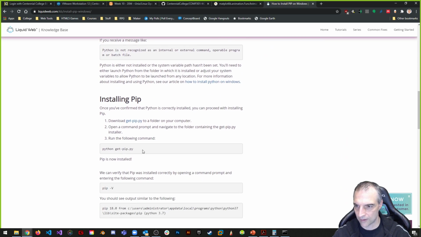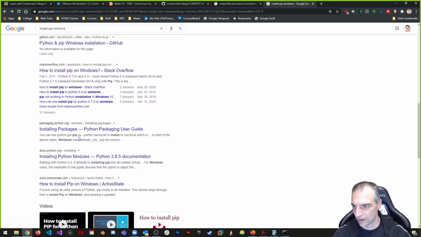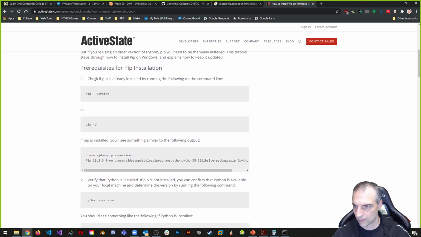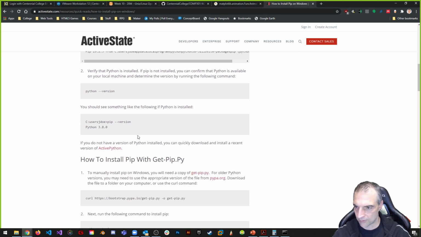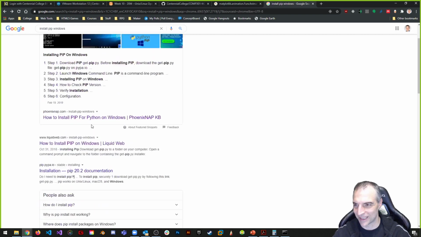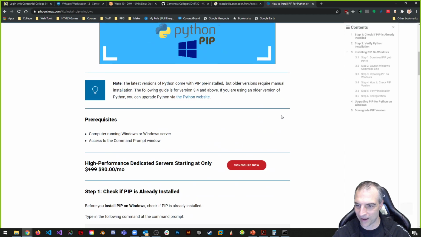So Python, and no, it looks like everyone's using get-pip.py so far, right? So I'm just trying to see if there's another way of installing pip. How to install pip on Windows. Again, I'm going further down. Check if pip's already installed. It's not. It says to manually install pip on Windows, you need to get a copy of get-pip.py. Guys, this is the same exact thing that we've seen like three or four times now. So maybe the first installation wasn't a bad idea. Get-pip.py, right? So that's the first thing.